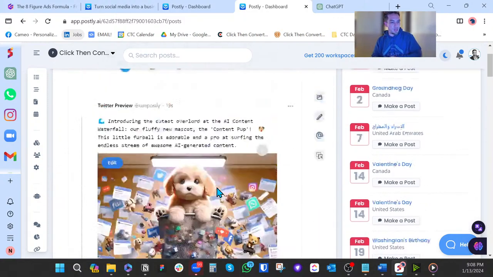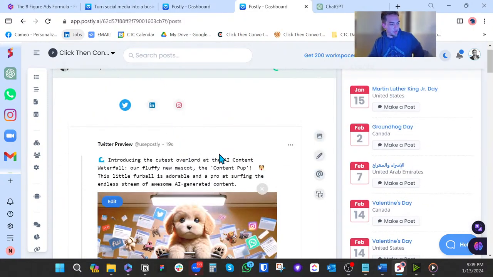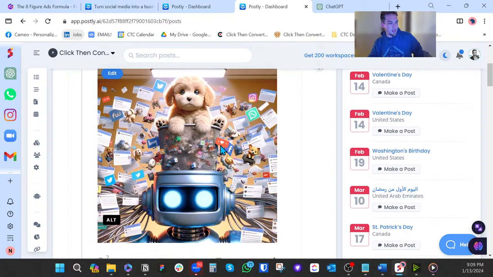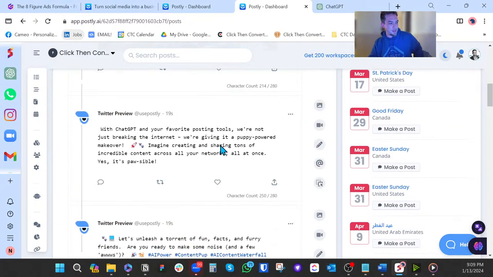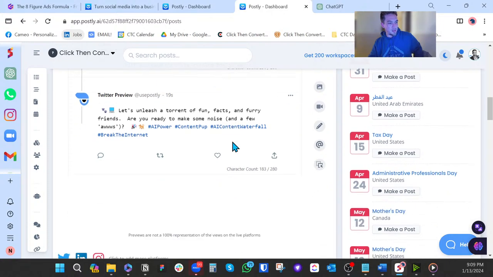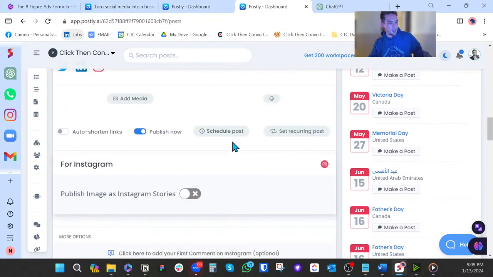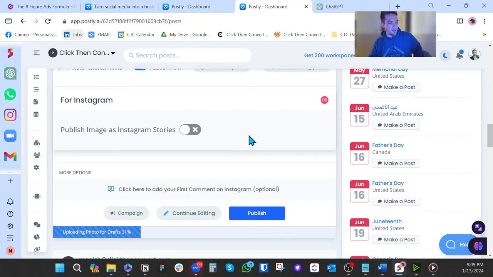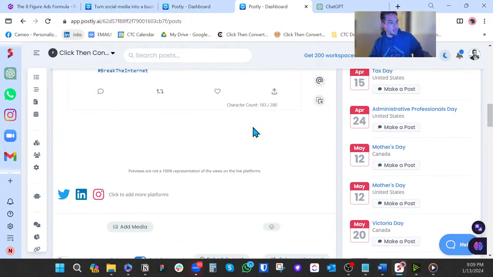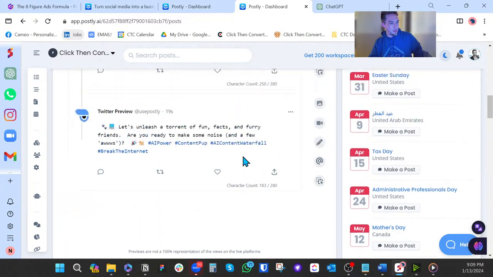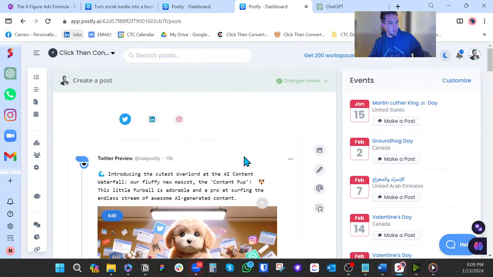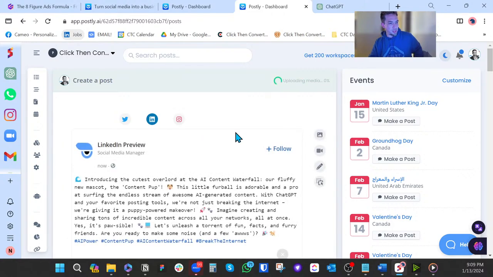Should preview everything. So here's a Twitter preview. That looks good. And it turned it into a thread. So that's cool. Instagram is loading. All the other ones are loading. So I can edit this. I can add an image. I can edit this just on Twitter. And here's the LinkedIn post. It's still uploading to these.